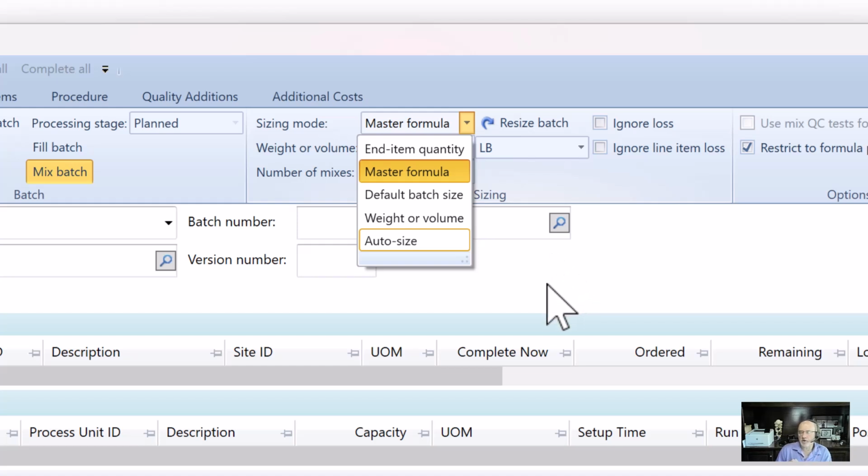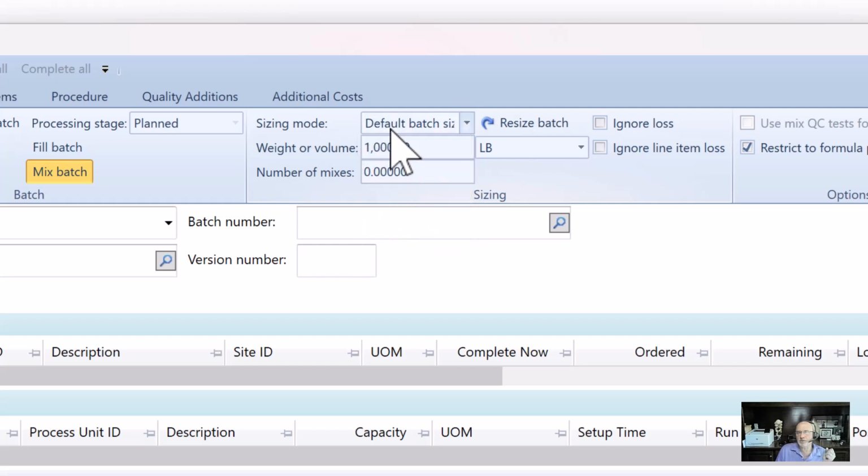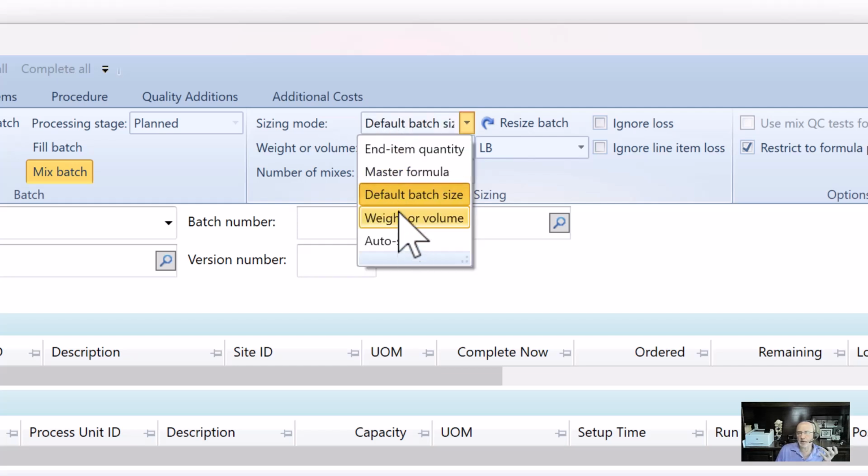Now, some clients have come to us and said, we have certain types of formulas that I want to size one way, and different types of formulas I want to size a different way. For example, if I blend into an intermediate and I package it later, those are two different sizing methods. On the first batch, where I'm sizing to an intermediate, I'm not as focused on the output at the moment, but rather on doing a batch of a certain quantity, in which case I might use the default batch size, or maybe a specific weight or volume.